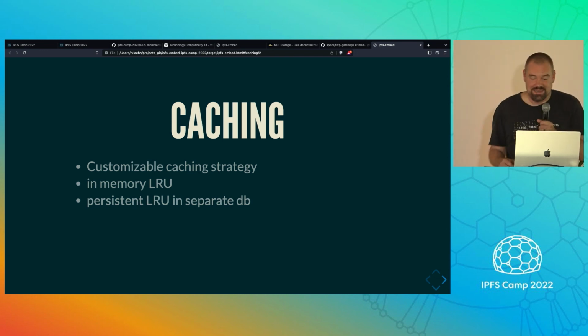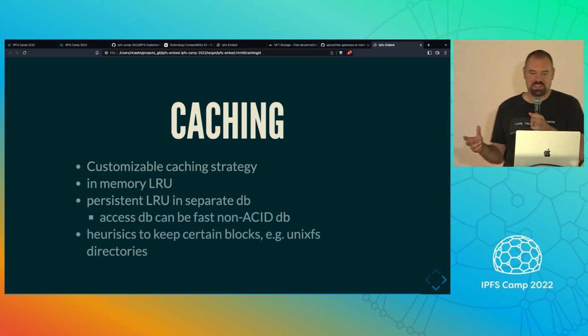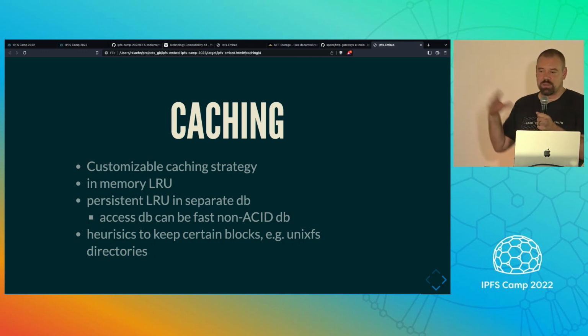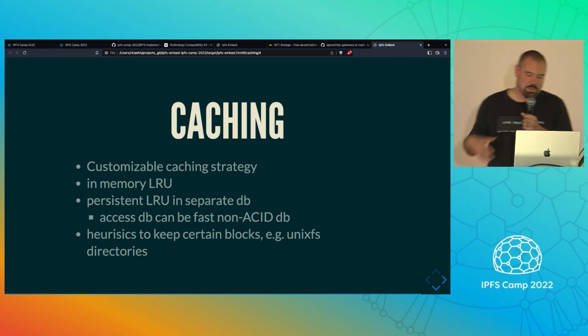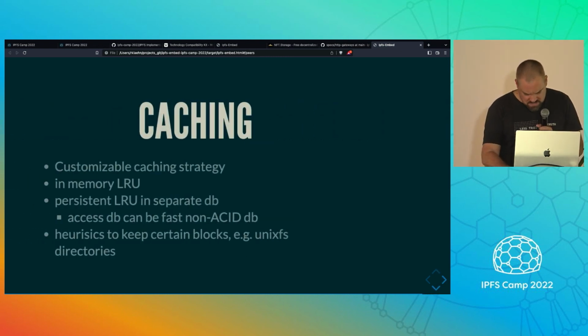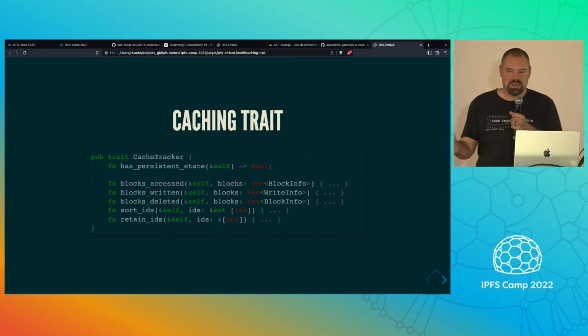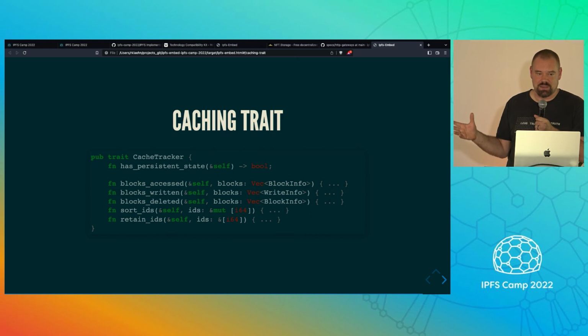Who cares? And then you can even have custom strategies, like if you have Unix FS, you only keep directories, preferably, because they are more important to find the structure and so on. Depending on your application, you could come up with a different strategy for what to keep in case of caching. Is there some more here? Yeah, so this is the caching trait. Basically, it's just a bunch of methods which get called on every access, which allow you to keep track of what has happened, so you can figure out what to keep. There are 2 default implementations, and you can also roll your own.